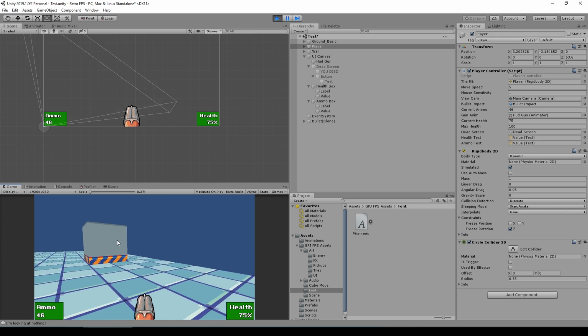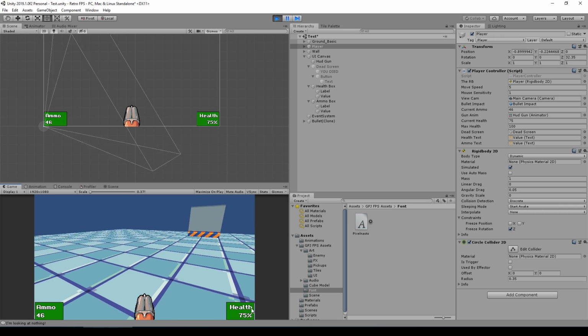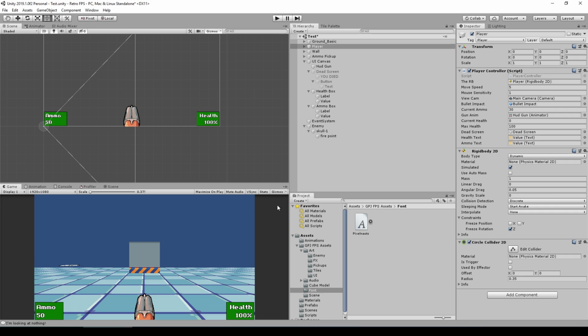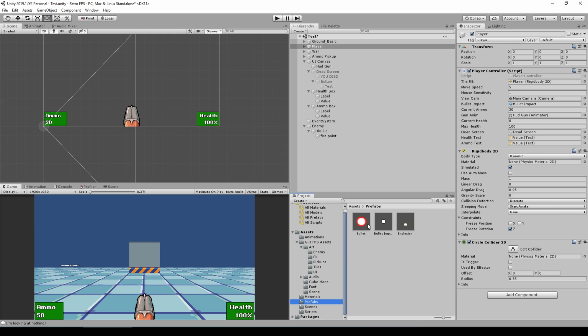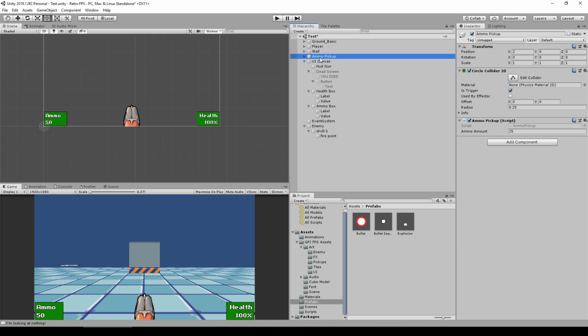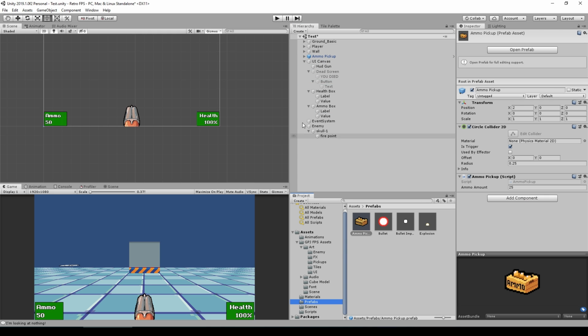And that's perfect. So now we have our ammo pickup working, but we're not seeing if our health pickup is working because we haven't actually created a health pickup yet. So we'll quickly do that. Our health pickup is nice and simple. It's basically going to be our ammo pickup, which is here. We haven't actually made this a prefab yet, so I'm going to make that a prefab.